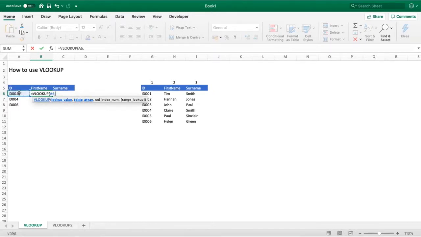So once we've selected that, the next thing we're asked to do is provide the table array. So the table array is just selecting all of the data that you wish to look or search for your lookup value in and return another piece of data that corresponds with that value. For us, all we need to do is just select this table here of ID through to surname from the first to the last row.